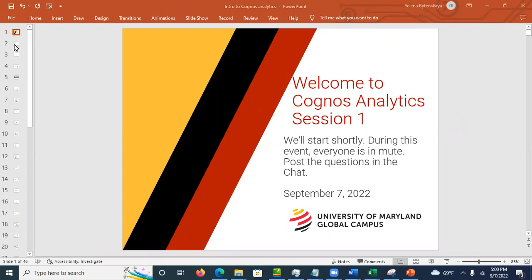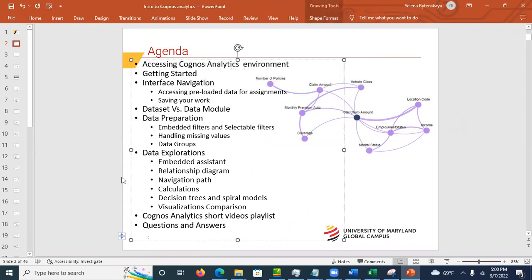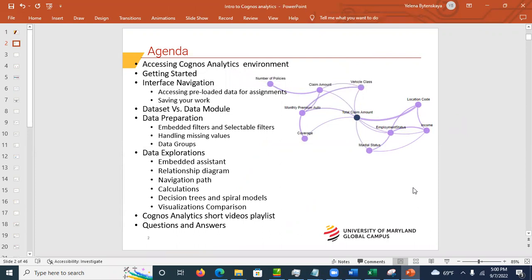The purpose of today's session is to help you get started with Cognos Analytics. So I'm going to show you how to access the environment, how to get started. We're going to talk about the interface, the data sets, data module, data preparation in Cognos Analytics, data exploration, and more. Okay, so let's go ahead and get started.